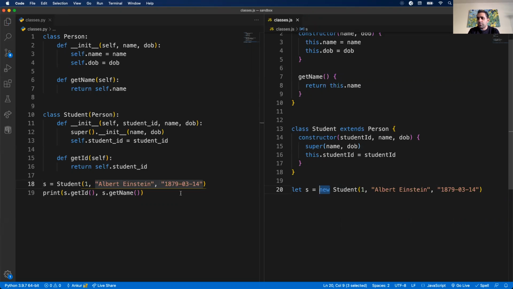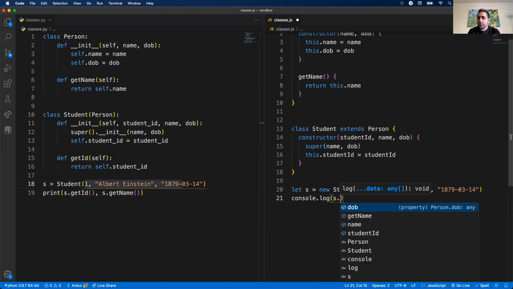That's easy to forget because in Python, we do not have a new keyword here, right? We just do s equals student, pass in the details. Here we need to do s equals new student, and then everything else should work the same. So I do console.log. You can call methods the same way, s.get ID.